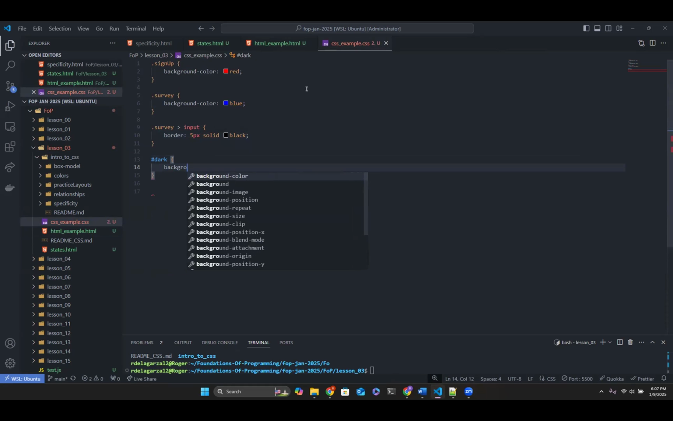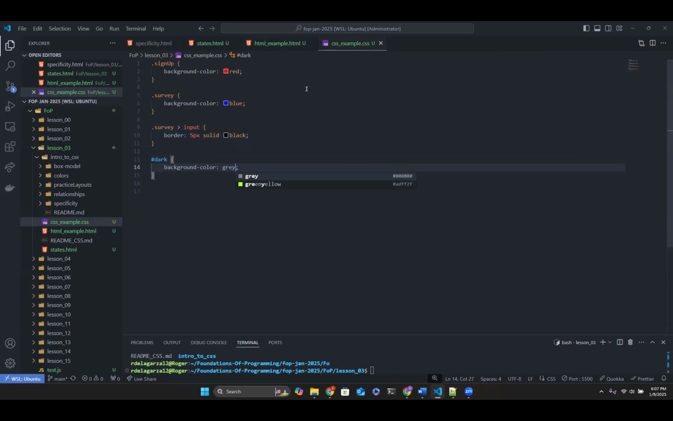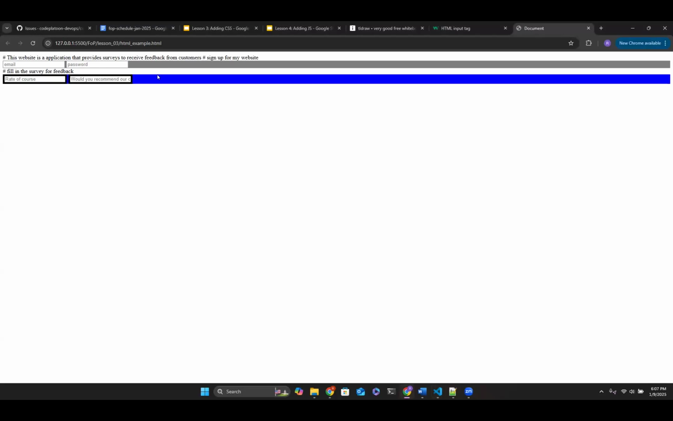And this time, I'm going to give it a different background color. It's going to be gray. And we come back here. The class was overridden by the ID. It still has both, but the ID has a higher level of specificity. So whatever that class was trying to style, it no longer matters.